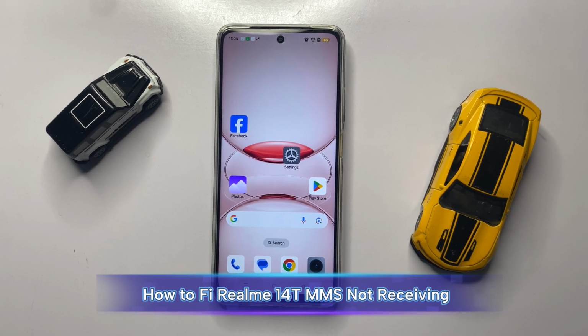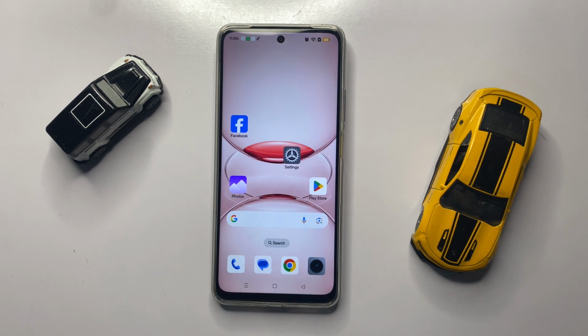Hey guys, in today's video I'm going to show you how to fix Realme 14T not receiving MMS messages. So let's start the video.